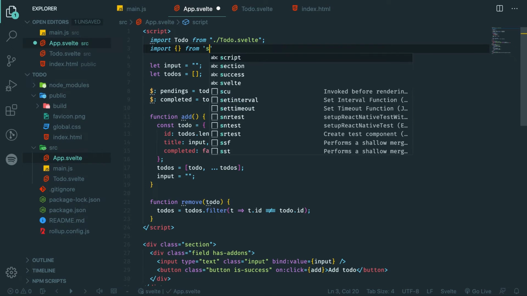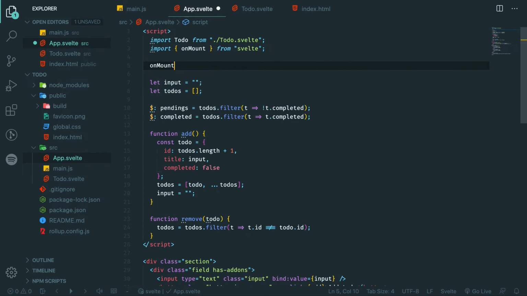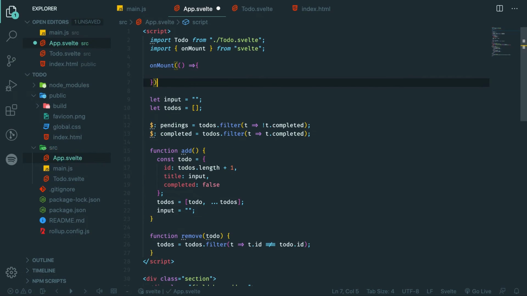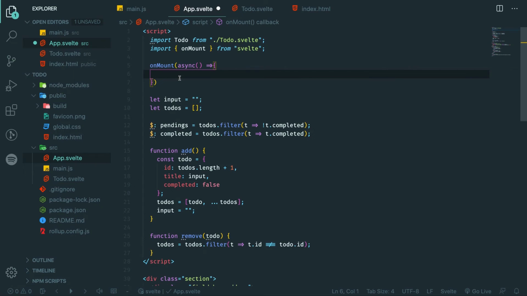So for doing that, we are just importing the Svelte library, and we have here, as you can see, onDestroy and onMount. onMount will be called when this is first launched, and this is the place where we want to call our API. For using this, we pass a callback here, and this can be an asynchronous callback. So we're going to use the async keyword.